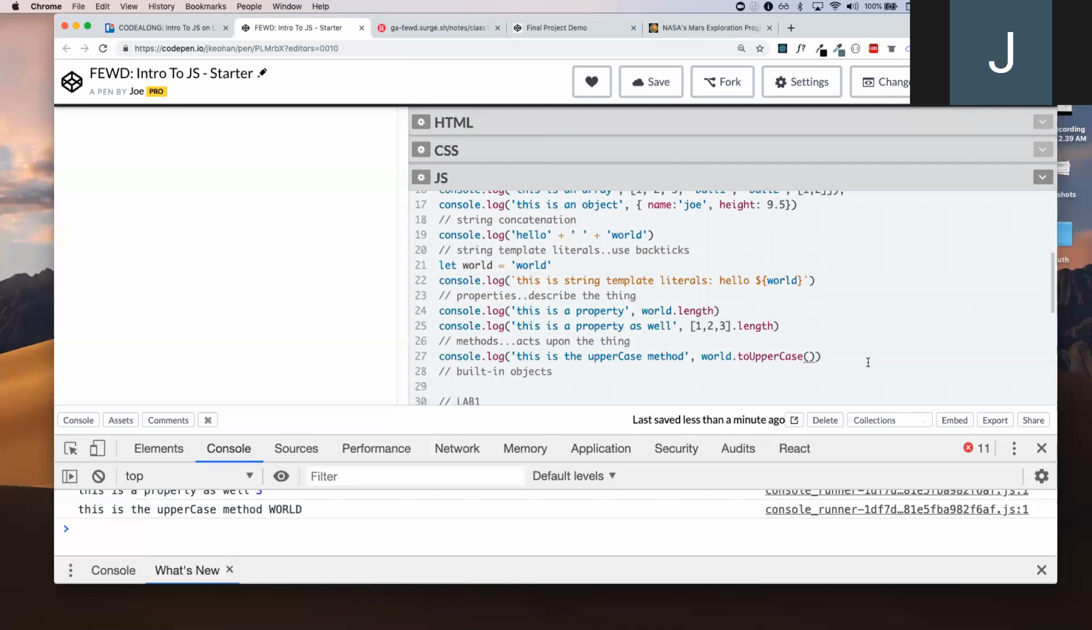And look what it did. It turned it to uppercase. So it took the thing and it did something to it. It acted upon the thing. So if we have toUpperCase, what do you think we would have as the opposite of that? So lowercase, right? Awesome. You're seeing things.